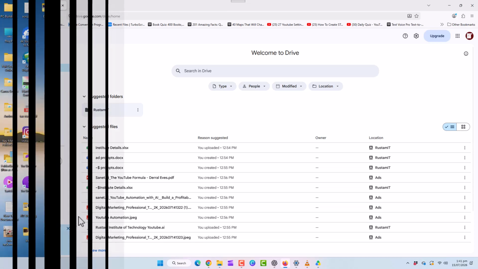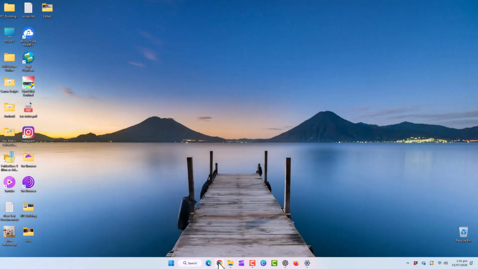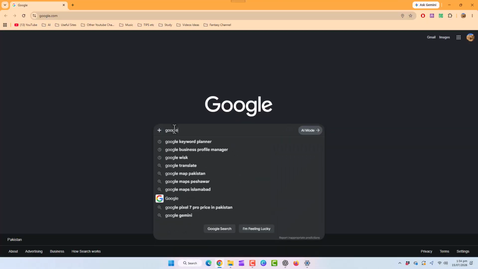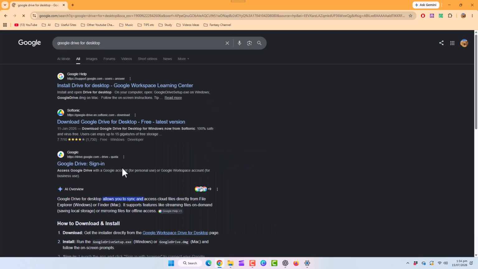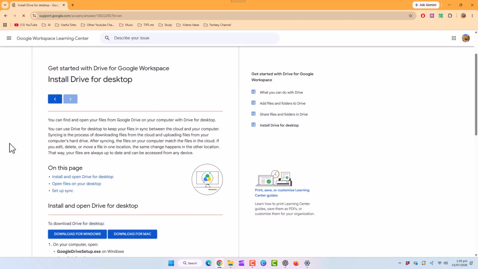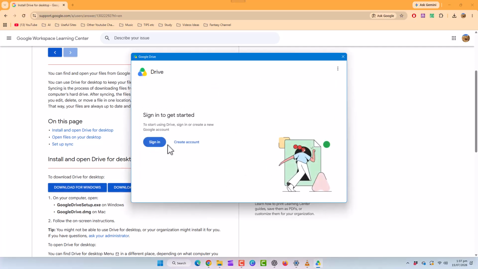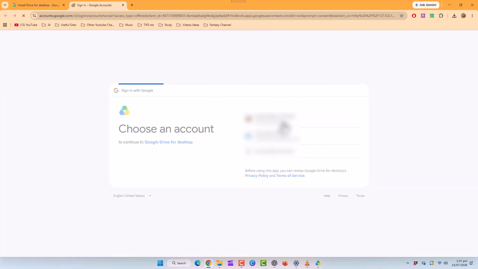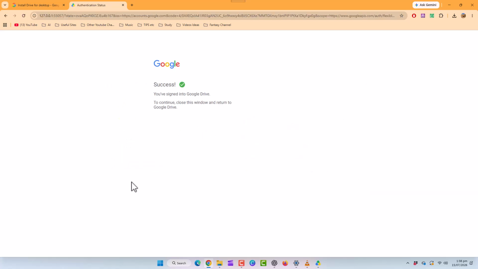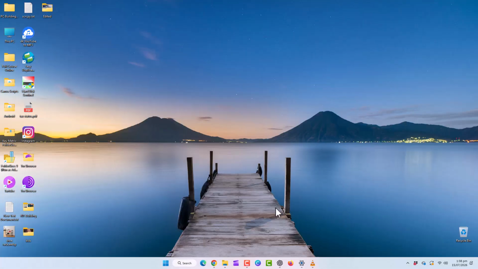Let's get started. The first and best method is using Google Drive for desktop. If you haven't already installed it, download and install Google Drive for desktop from Google's official website. Once the installation is complete, sign in with your first Google account. After signing in, you'll notice the Google Drive icon in the Windows system tray, located at the bottom right corner of your screen near the clock.